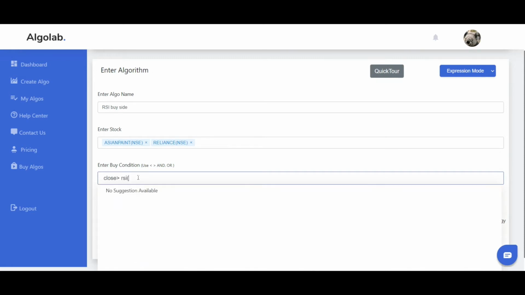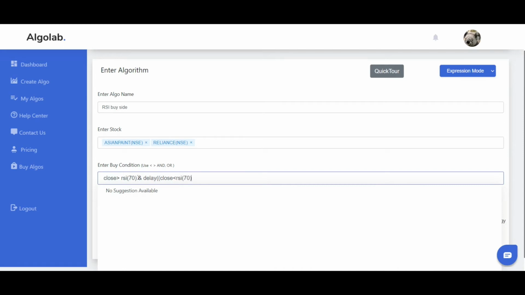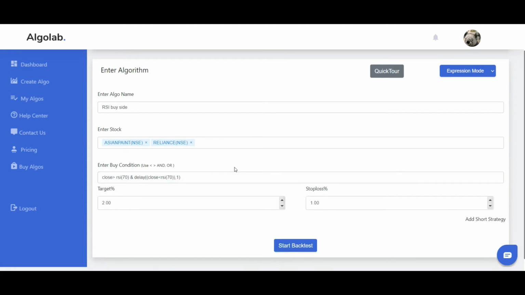So here I put my strategy. First I write close is greater than RSI bracket, the period 70, bracket close, and delay double bracket close is less than RSI bracket, the period 70, 1. This denotes that on the previous candle the RSI was below 70, so that it acts as a crossover. This creates a condition: when RSI crosses above 70, we initiate a buy trade.